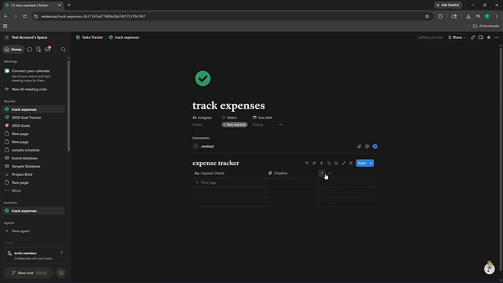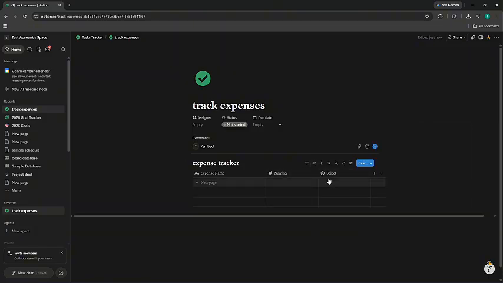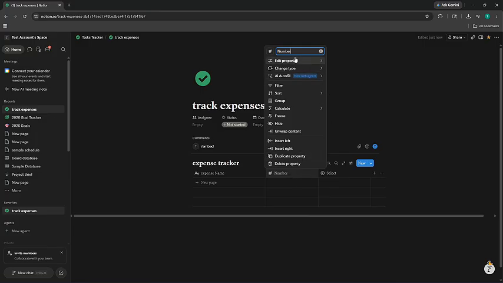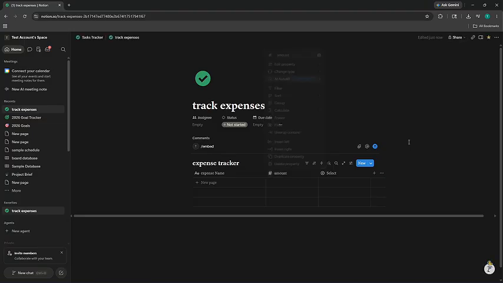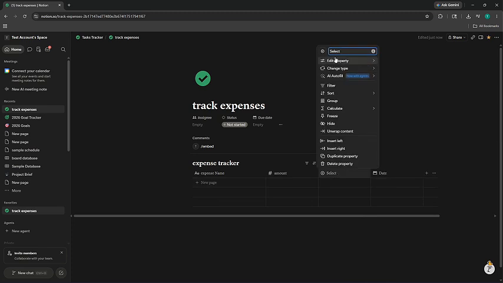Create a category column using select or multi-select. This is where you'll label expenses as food, bills, business, savings, or anything that fits your life. Add a date column with the date property so each entry is tied to when it happened.